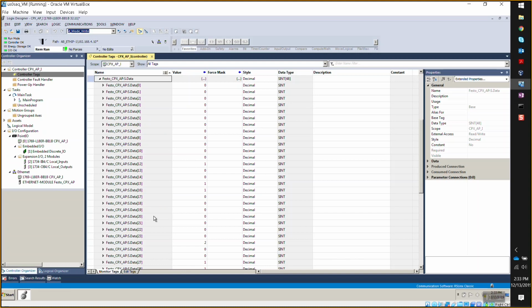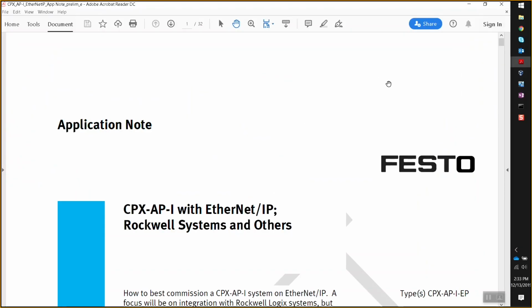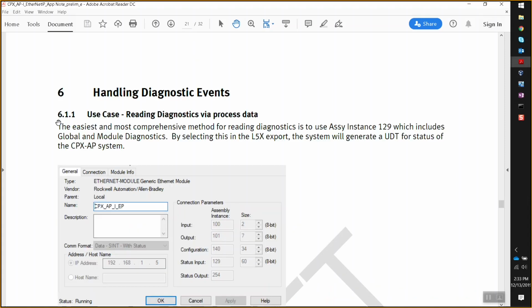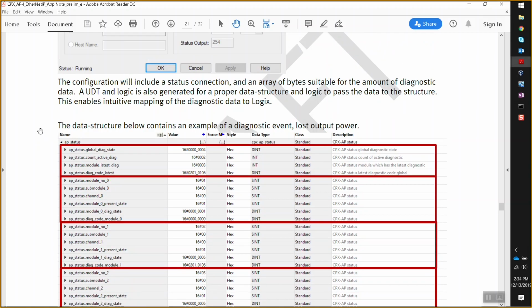Actually, if you refer to the app note that I have, there's an explanation of some of the diagnostics for the API system. Do you know which page that is? Let's see. Well, it's section 6, so page 21. It's the beginning of it. Okay, I'm there. Oh, and if we scroll down, here we go. You can see here.